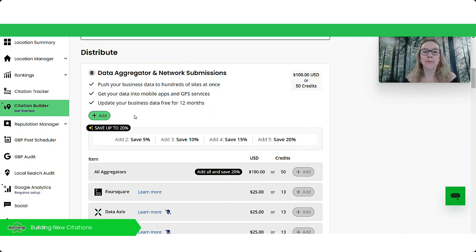You can see here, it will push your business data to hundreds of sites at once. You can get your data onto mobile apps and GPS services, and also update your business data for free for 12 months. So if you were to change a phone number, or even an address, you'll be able to update that information via the data aggregators onto those sites for free.